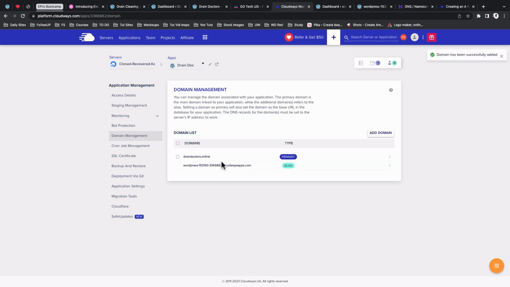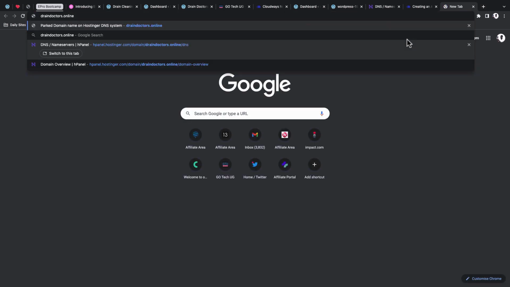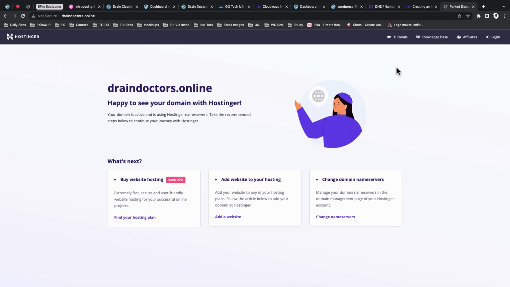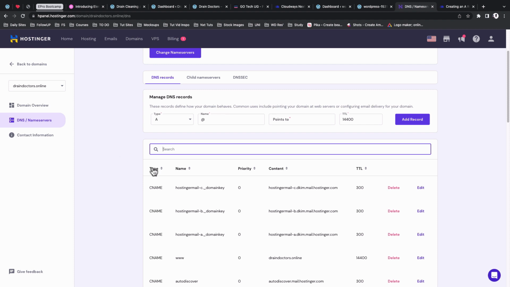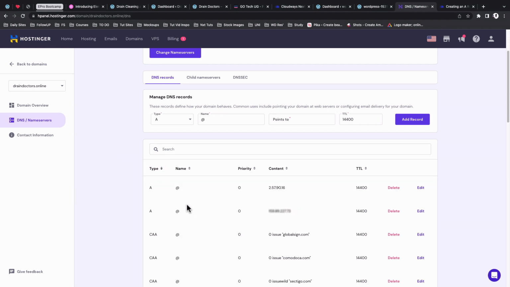Looks good. Now let's try to visit this website. So just copy the URL and I will go straight here and paste draindoctors.com. You see that it is not yet pointing to our application or our WordPress website installed. Now this may take up to 72 hours for the domain to propagate, so don't worry if it's not working right now. In my case, it took me about 3 hours to have my domain pointing back here to my server via the A record.